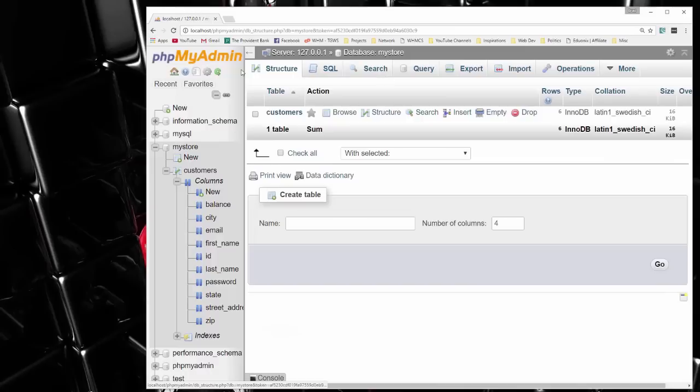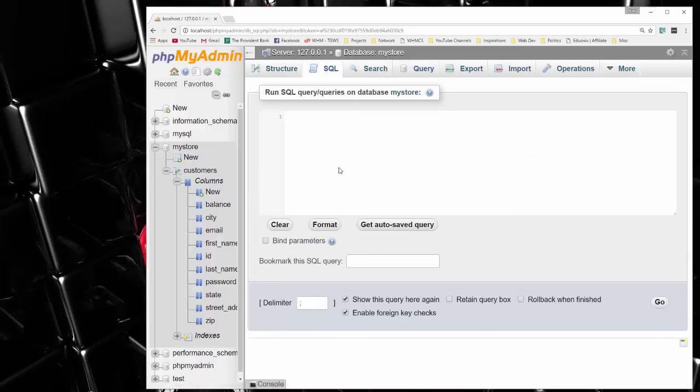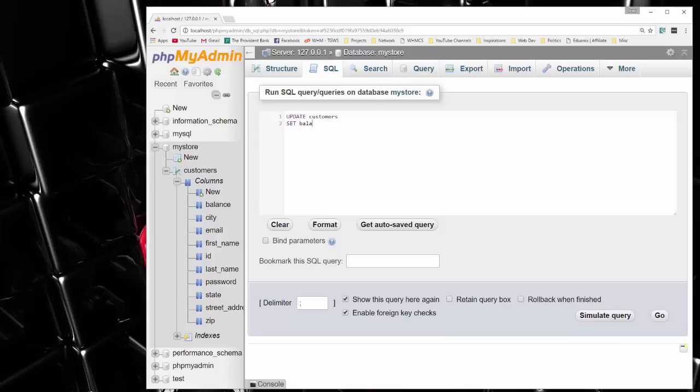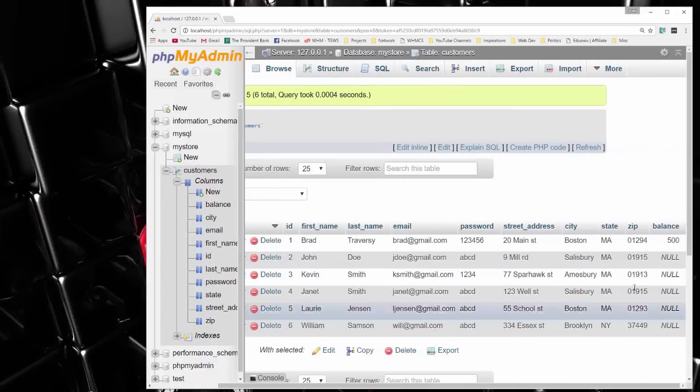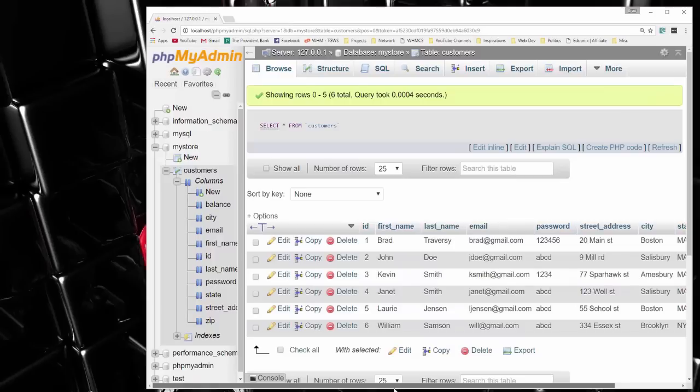Now let's say we want to add a balance for somebody. So we'll say update customers, and we'll say set balance equals 500 where ID equals 1. Okay, let's take a look at that. And now you can see the user with ID 1 has a balance of 500. Alright, so that's how we can update, delete, and alter tables.